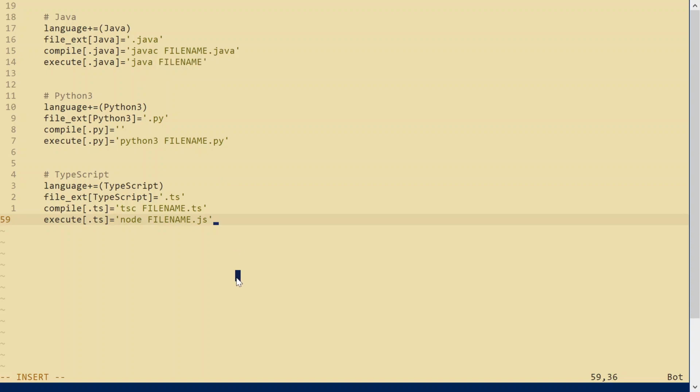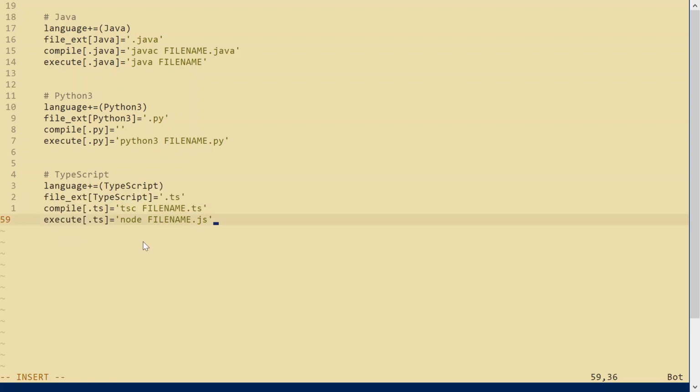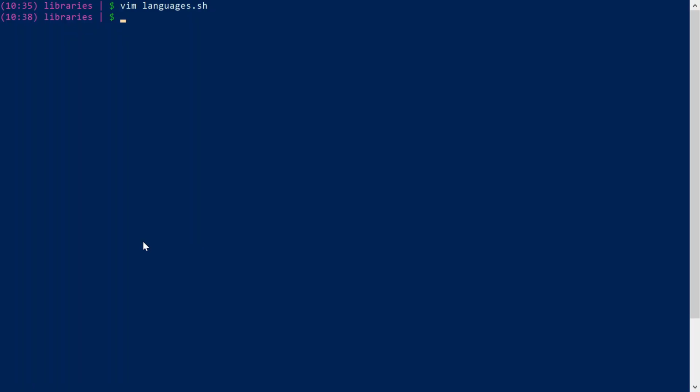That is basically all you need to do: these 4 lines of code for any language. Of course, you need to make sure that your shell can support the language, but this is how you add a new language to Kevlar 2. Let me double check TypeScript.ts, tsc, no. Yeah, okay, so we are done.